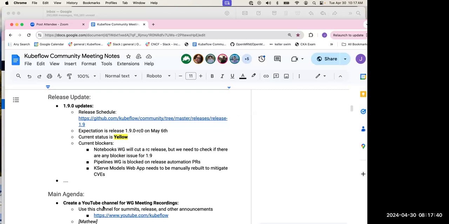I know it says 1.8.1, but there's also this debate as to whether we should cut the RC as a 1.8.1 or if that would just be confusing. Yeah, we can discuss that after the meeting.